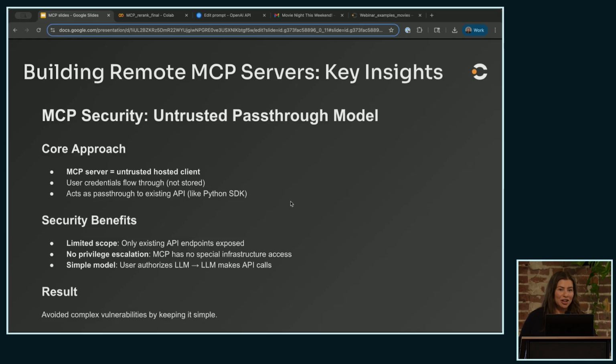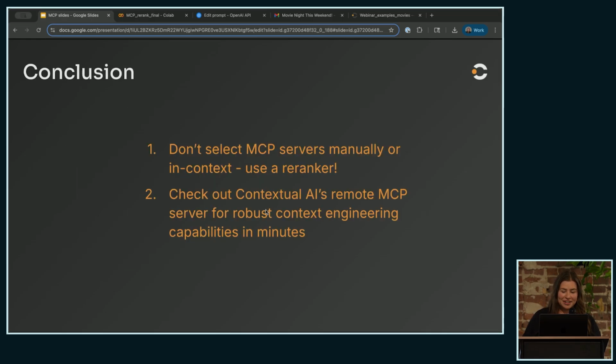And then, security is always a big concern for MCP. The way that we've approached it, to not allow this MCP server to get more access than it should, is that we're treating it like an untrusted pass-through model. So that MCP server is treated like an untrusted hosted client. You'll use your user credentials, but then it's acting as just a pass-through to the existing API. This limits the scope and prevents privilege escalation. It's a pretty simple model, but it avoids complex vulnerabilities and does its function as well as it needs to.